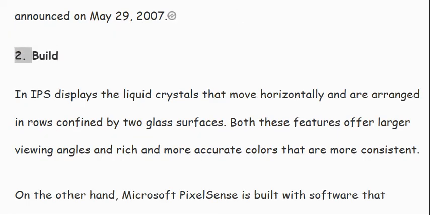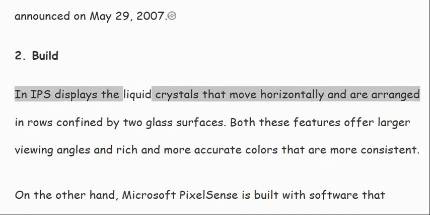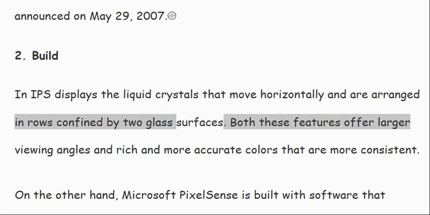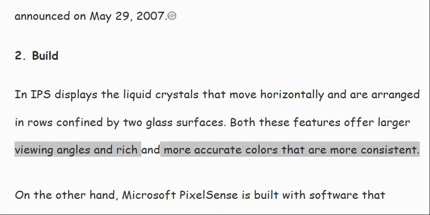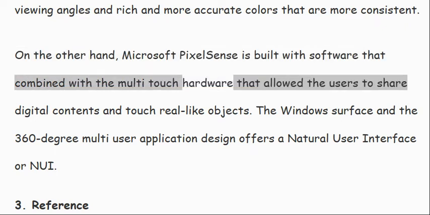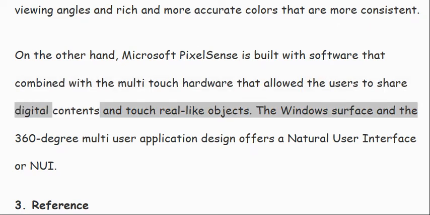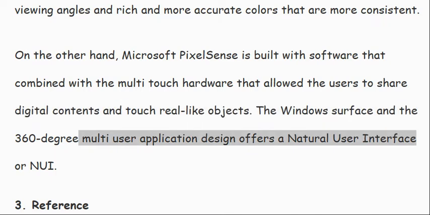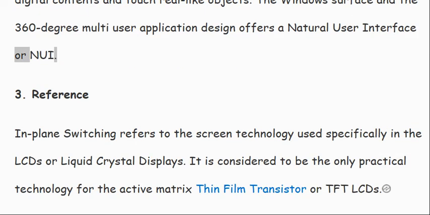2. Build. In IPS displays the liquid crystals that move horizontally are arranged in rows confined by 2 glass surfaces. Both these features offer larger viewing angles and rich and more accurate colors that are more consistent. On the other hand, Microsoft PixelSense is built with software combined with the multi-touch hardware that allowed the users to share digital contents and touch real-like objects. The Windows Surface and the 360-degree multi-user application design offers a natural user interface or NUI.